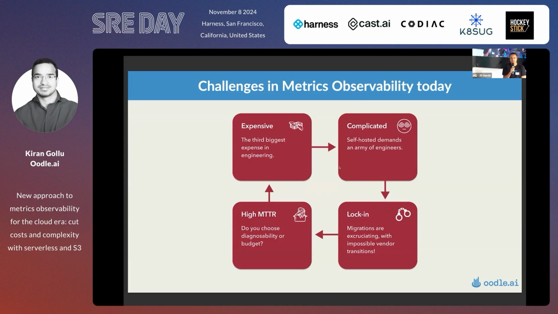Especially the commercial tools have annoying lock-ins. I personally went through a whole bunch of these migration pains while I was switching tools at Rubrik multiple times, taking 6 months, 1 year, multiple quarters. It's very painful. And the last pain point, which I would say is very important, is that time to resolution is skyrocketing with the data growth. Engineers and companies have to choose between budget and visibility.